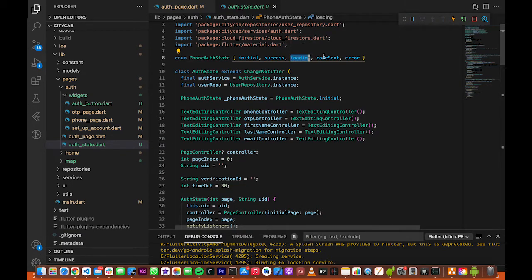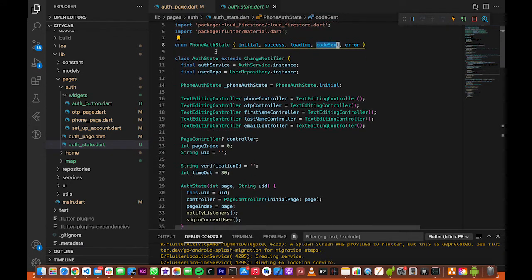Loading here is when there is a loading spinner, or there is a network request actually going on. And we have the code sent, and also the error. Right here is when we get an error, we can change the state. The code sent here is when a code is being sent to our user.